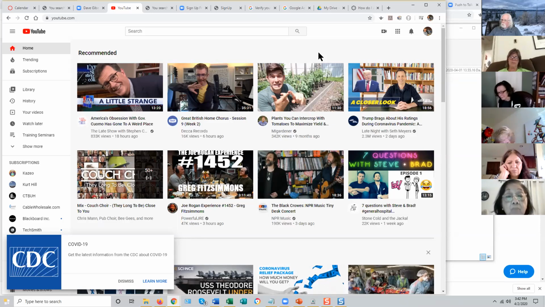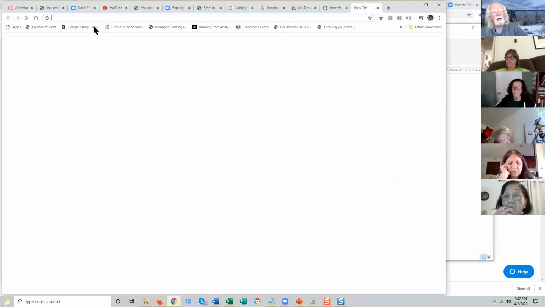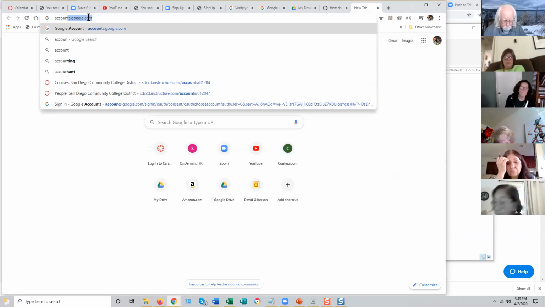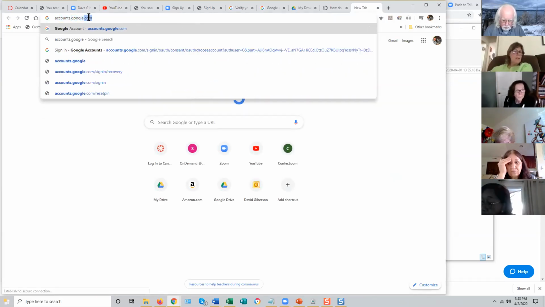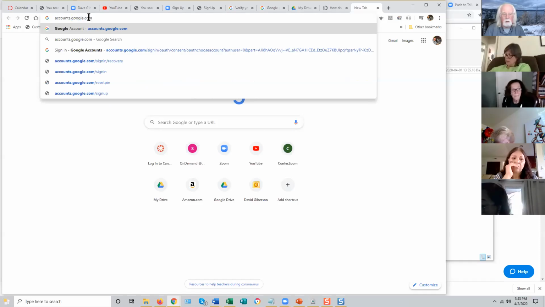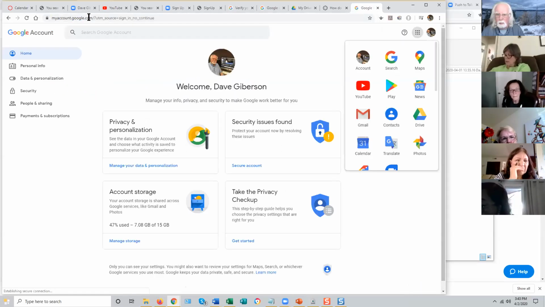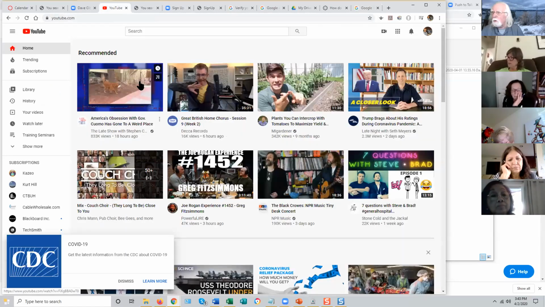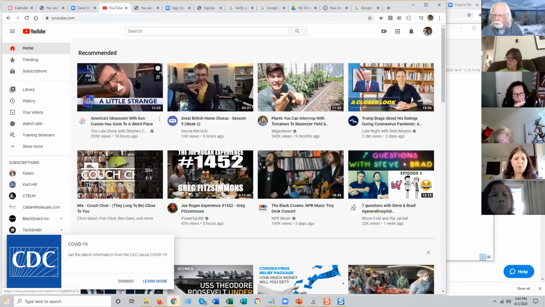But if you don't, it's simple enough to get a Google account for free by just going to accounts.google.com, accounts plural.google.com. And if you don't have a Google account already, you'll be prompted to create one. It's a very simple process. But if you do have a Google account, you already have a YouTube account. All you have to do is use it.